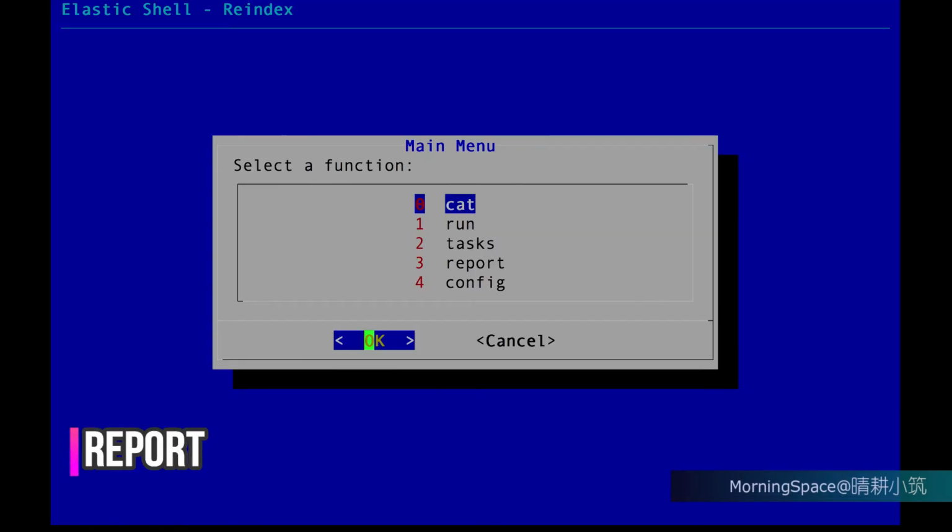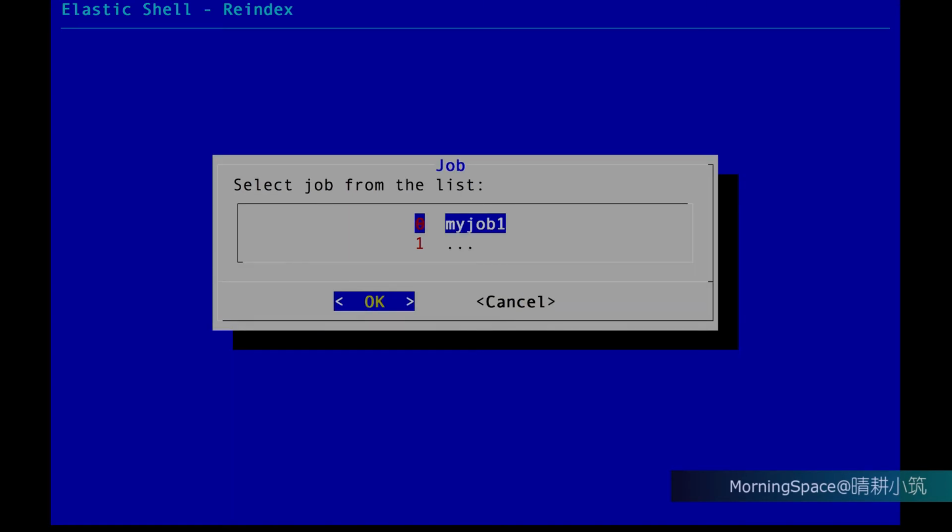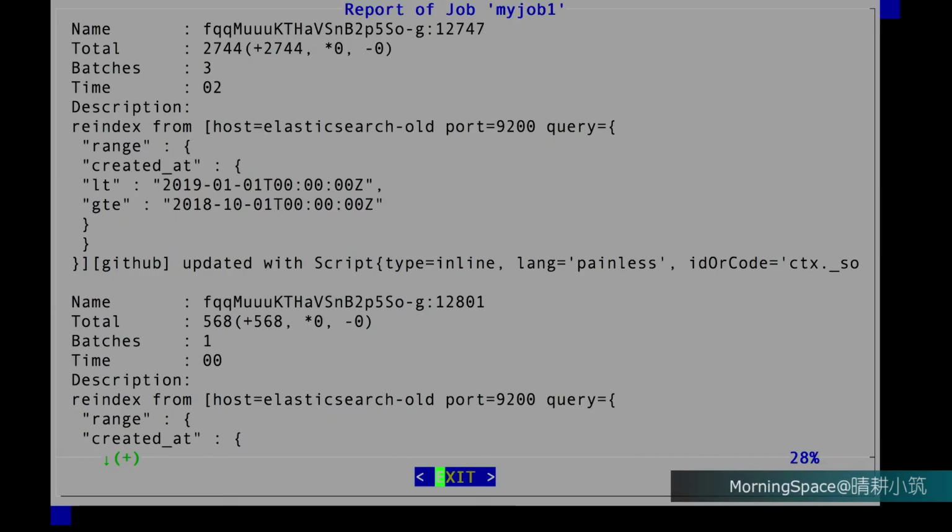Besides the tasks monitoring, Elasticshell can also generate report for the Reindex job. Choose Report and the name of the job that you want to check. You will see the report of your Reindex job. For each task, it includes the task ID, the number of the documents that have been reindexed by this task, the number of batches, time cost, the reindex query being used, and so on.